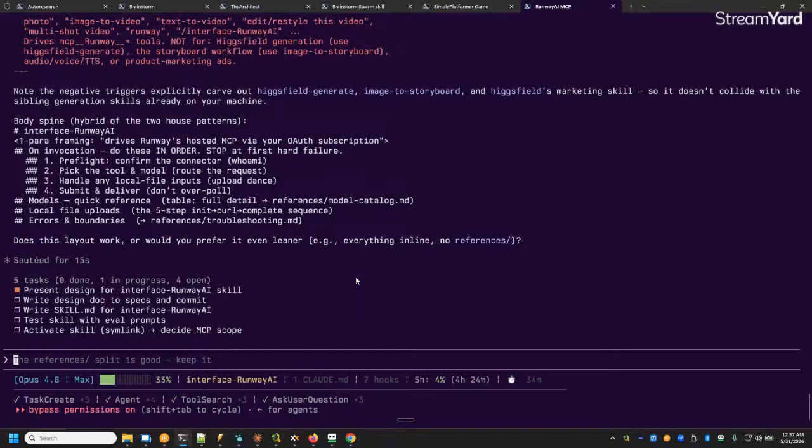Okay. Note the negative triggers explicitly carve out blah blah blah. Note the negative triggers explicitly carve out Higgsfield generate, image to storyboard. So this doesn't collide with the sibling generation. I see what it's saying, because now I have two skills that generate images. The references split is good. Keep it.